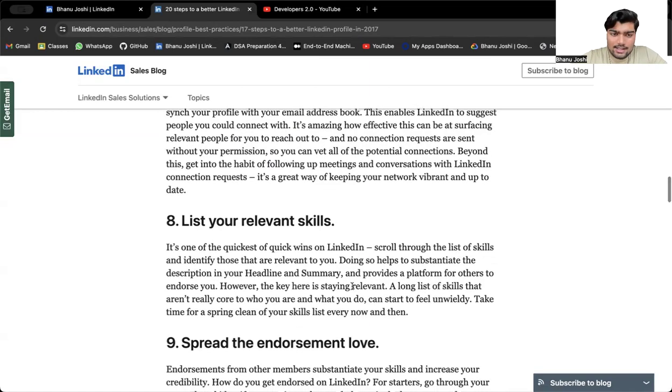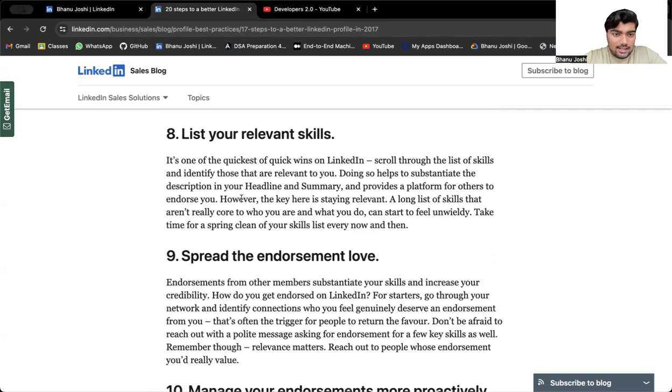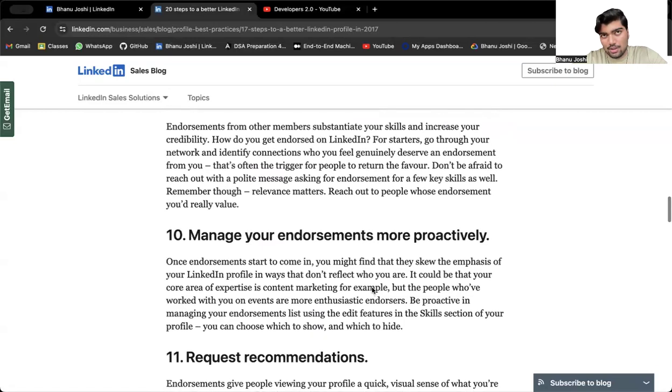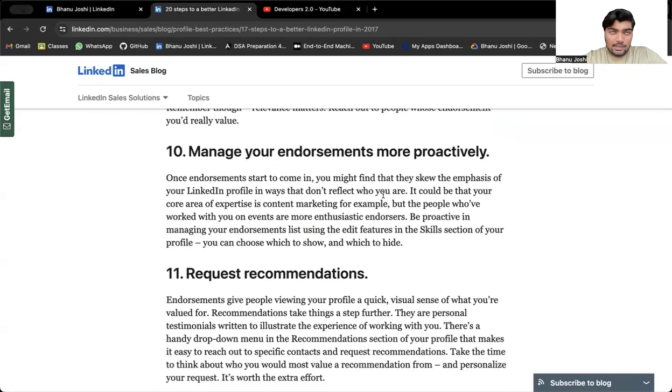Yes, and then list your relevant skills. Even this is quite important, because when a recruiter gets to your LinkedIn profile, one important thing they will do is go to the skills section and see what skills you have. Also make sure you get some endorsements, because getting an endorsement is quite important when it comes to a LinkedIn profile.